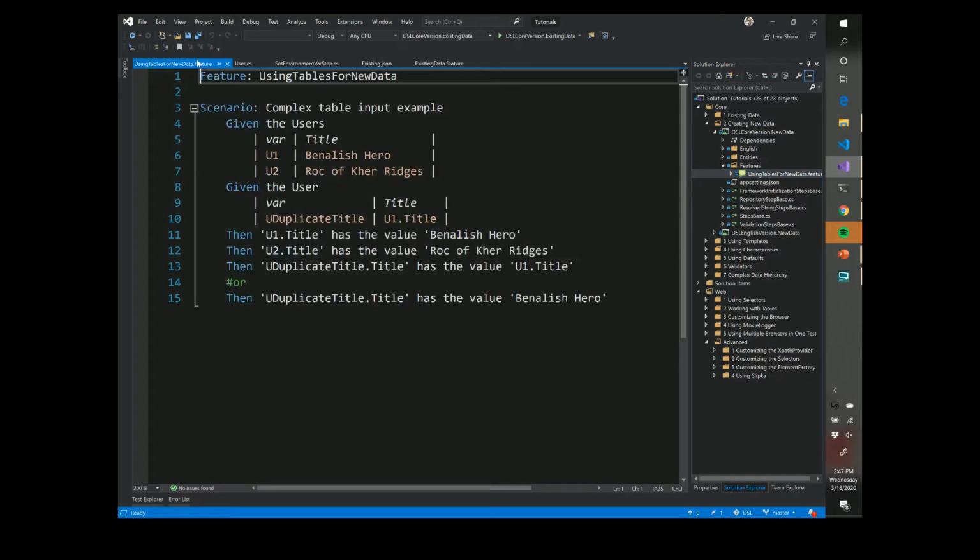We want to create data. And there's two things we want to do, right? One, we want to be able to create new data as just a record, but we want to also create multiples. And we want to be able to show how you can use previous data to create new data as well.